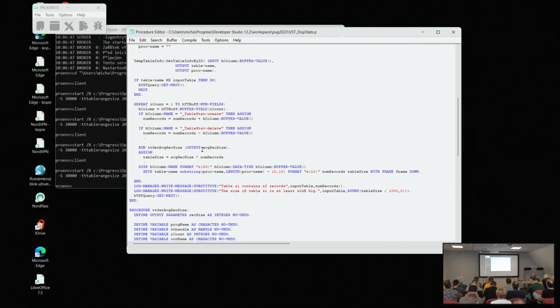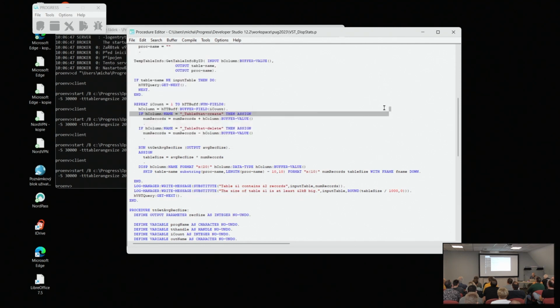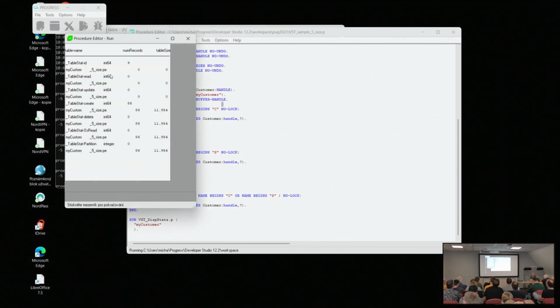So if I run it, oh, why doesn't it run? Well, so I can see that in the first step, I have 86 records, and the estimated size of the table is about 12 kilobytes. Yeah, that's the first iteration.